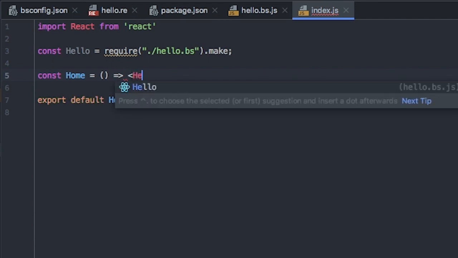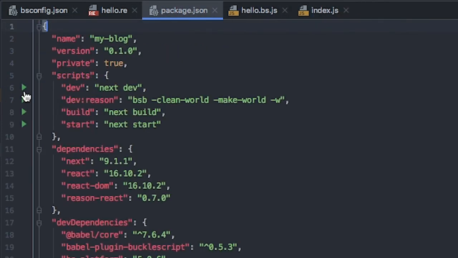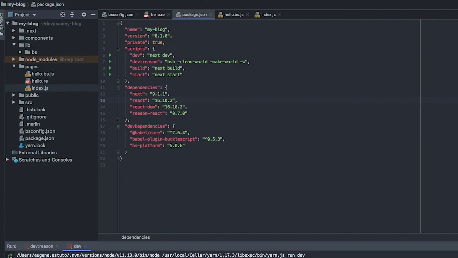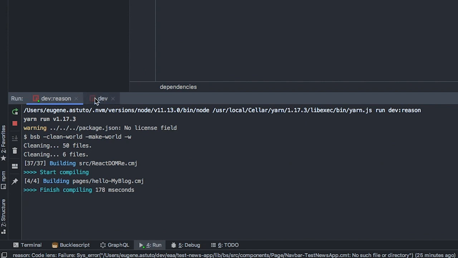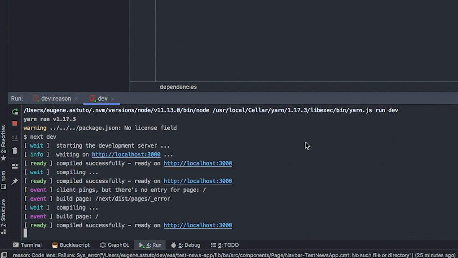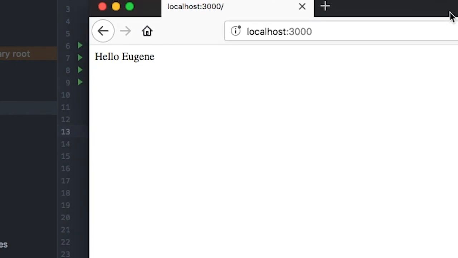If we do this, we should be able to now run next dev. So we still have the ReasonReact watcher running in this tab, and the next dev application running there, telling us that the app is now running on port 3000. So if I open up my browser, we should see the hello message running. And there we do. Right, beautiful.